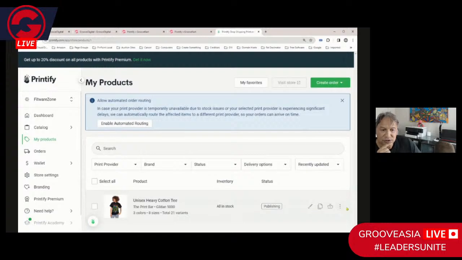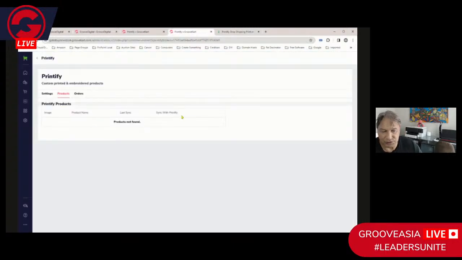So it is still publishing, and I think you may have to wait for a wee while before that heads over. But once it is published and it's actually transferred over, you should see it in here. That's where you should see it.